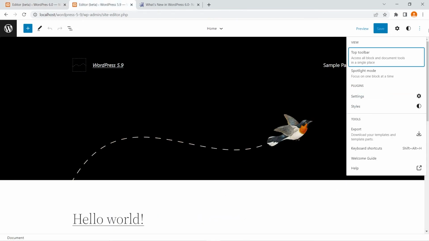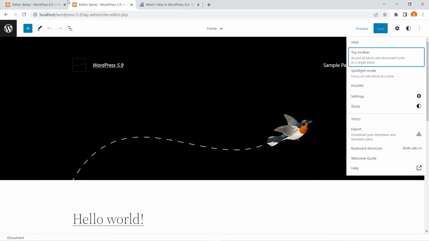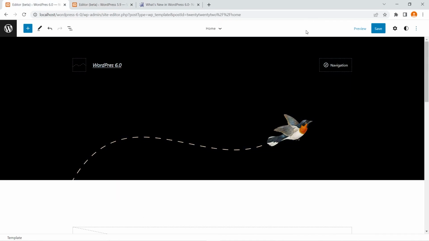This feature was missing in WordPress 5.9. You can see right over here. Let me click this option again. It is missing and this is available. So this is another change that you will see in the new site editor in WordPress 6.0.